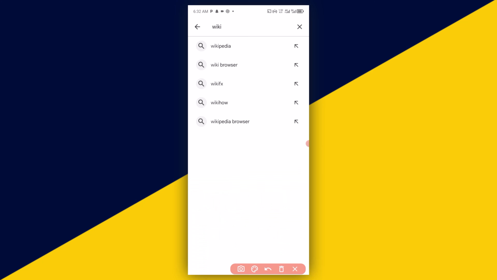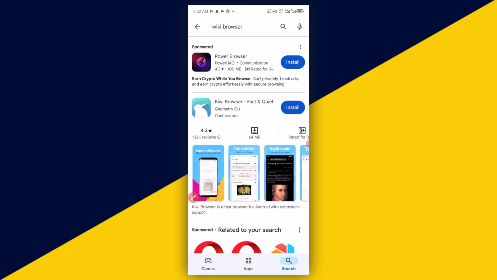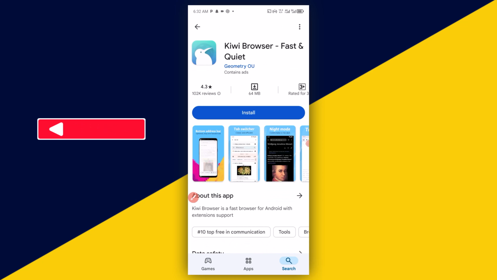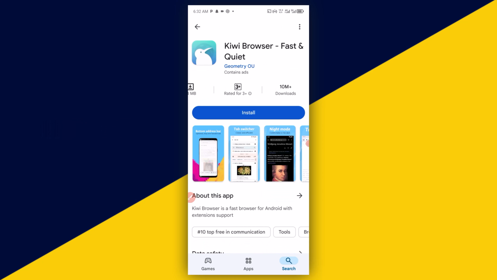Browser. So this is it right here. Make sure you click on Kiwi Browser. Click on that. Then it open up like so. Next thing you need to do is to simply click on Kiwi Browser fast and quiet. Click on that. Then it take you right here. So at the time of making this video, 10 million plus have successfully downloaded and installed this app on their Android phone. Next thing you need to do is to simply click on install.